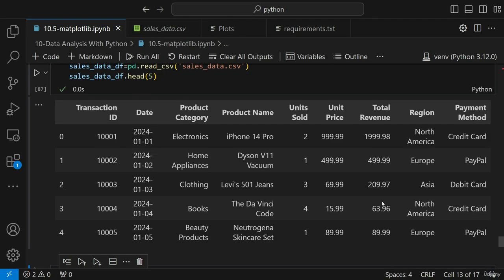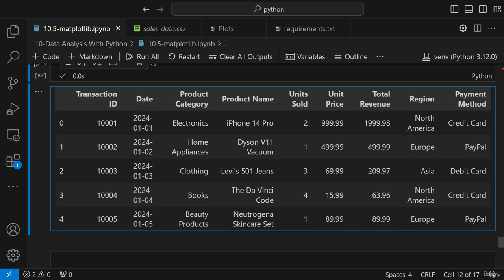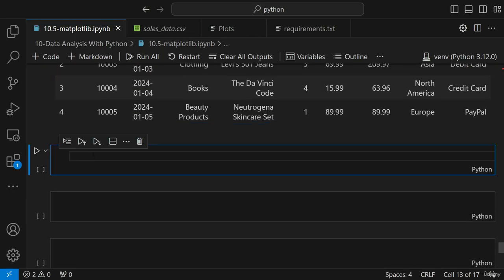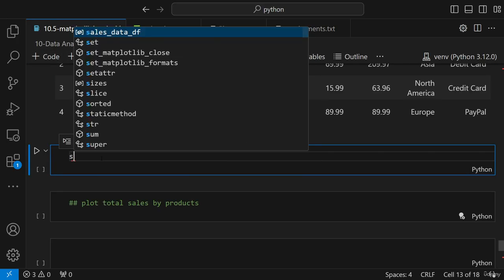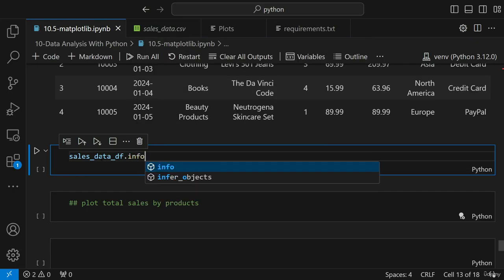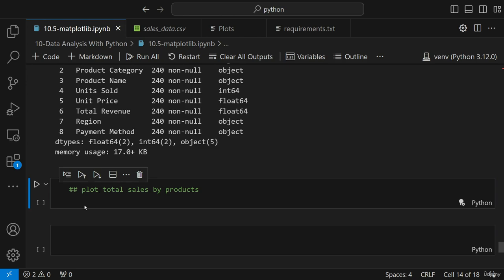Now what I'm actually going to do is let's go ahead and group based on product category. We will try to see the summation of the units sold or unit price. Okay. And this will basically be my total sales. And then we'll try to construct a bar plot. Okay. And that is how you will be able to get an idea how to work on this. So let me go ahead and plot total sales by products. Okay. And for this, I will write sales_data_df.info. And here I'm able to see what all categories I have, what all features I have, right?